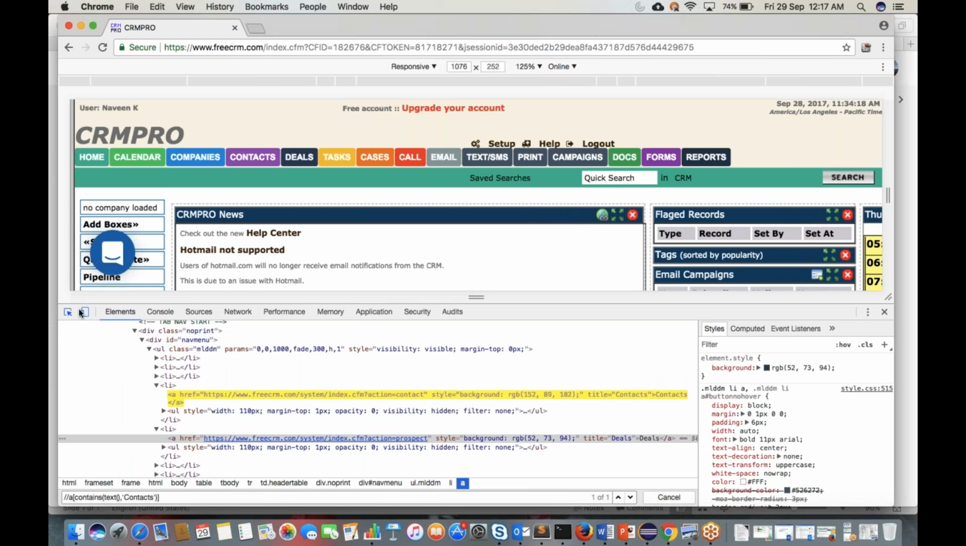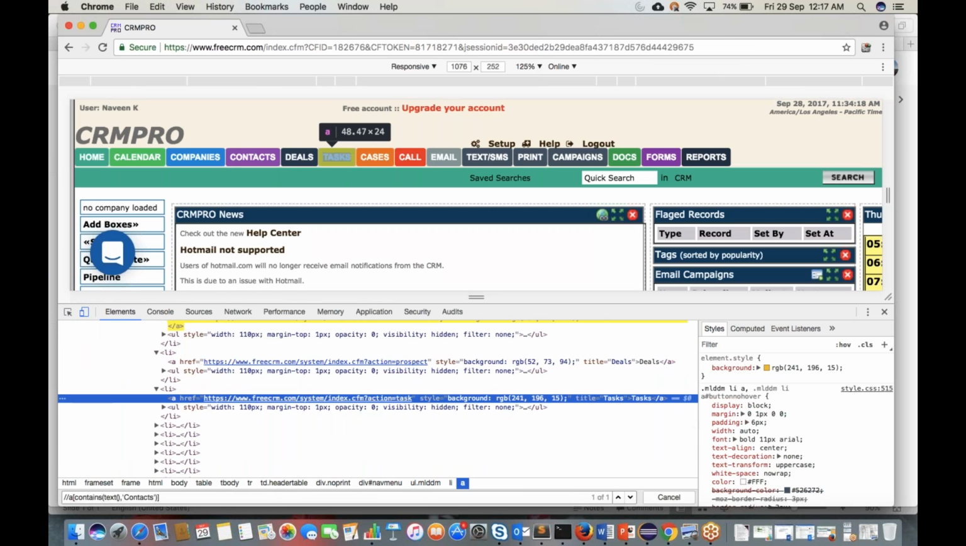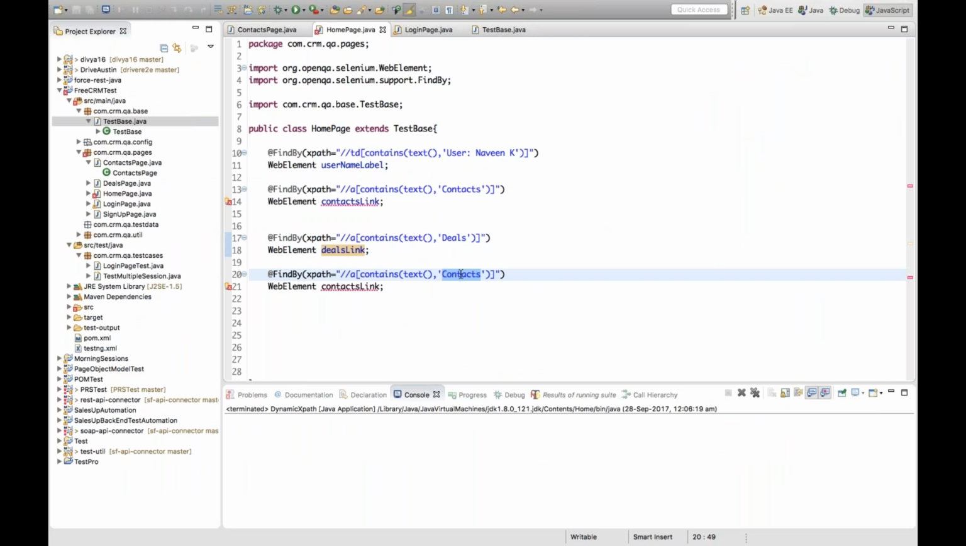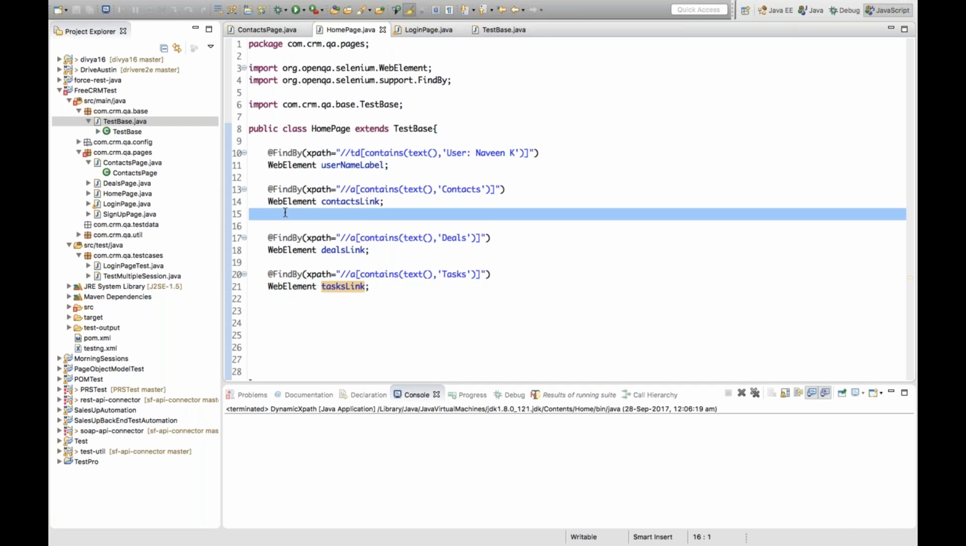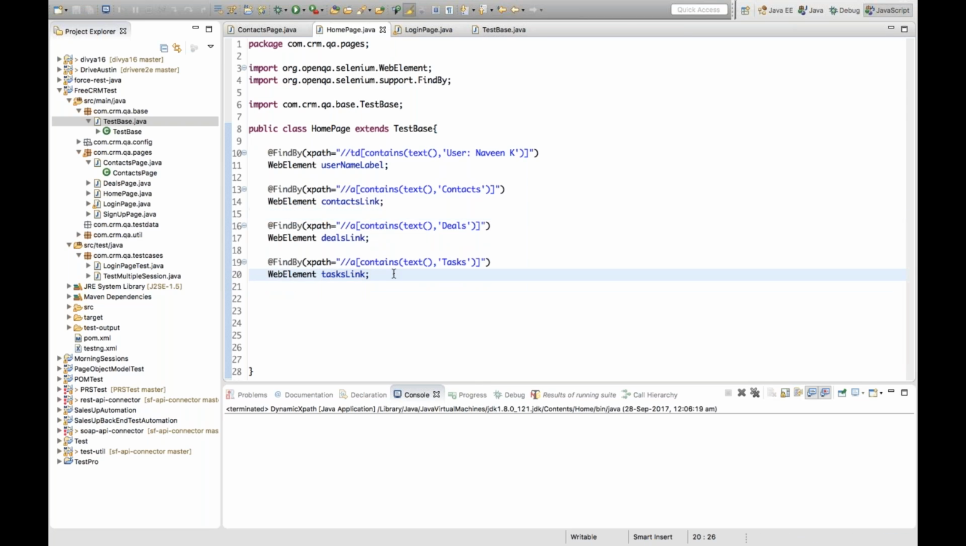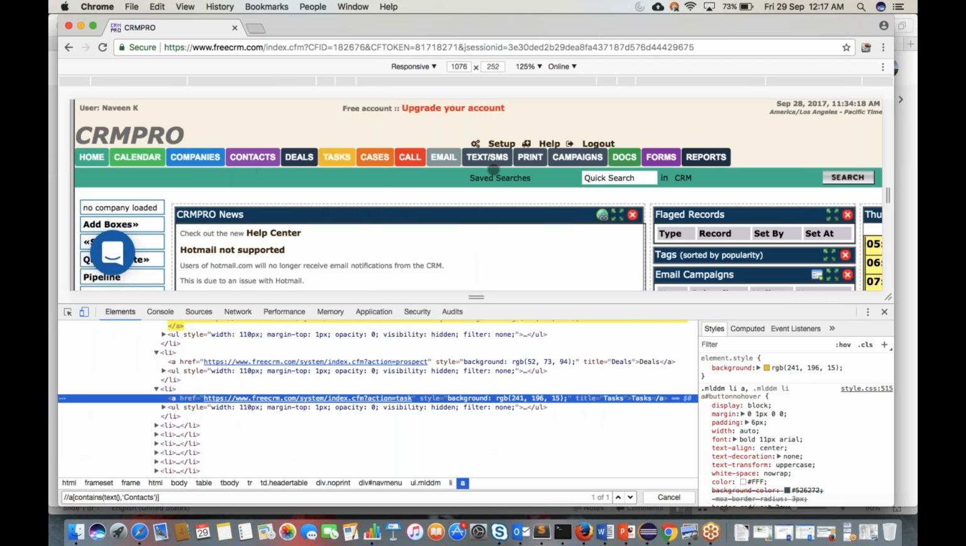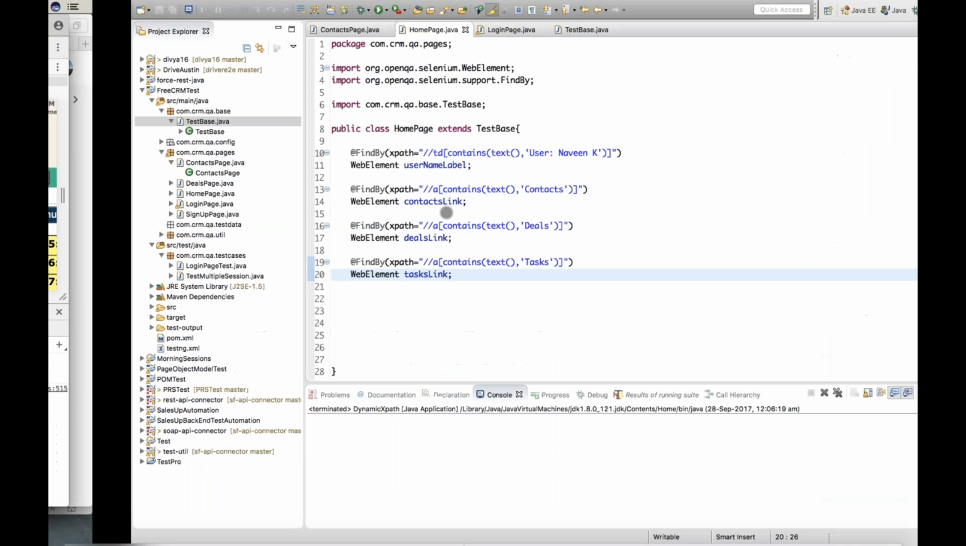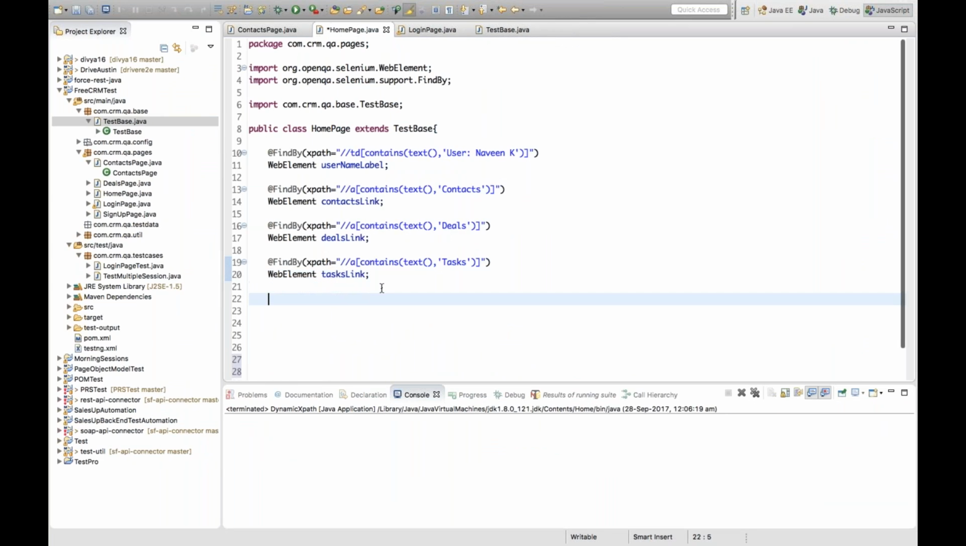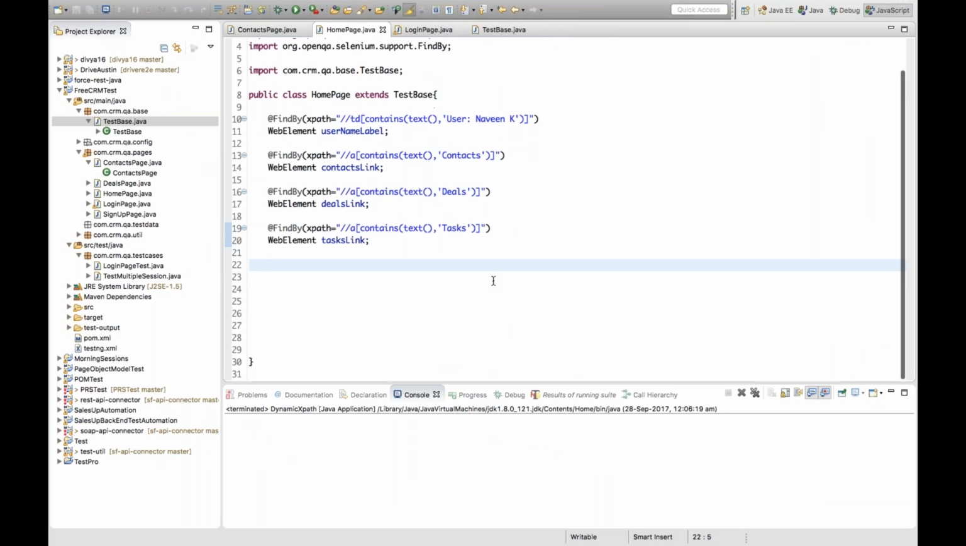So for task, what is the text? For the task, the text is this. So this is for task, and this is my task link, right? Similarly you can create for other tabs also. It's up to you, you can enhance your framework, you can add multiple things in your framework. So I have created these three things.